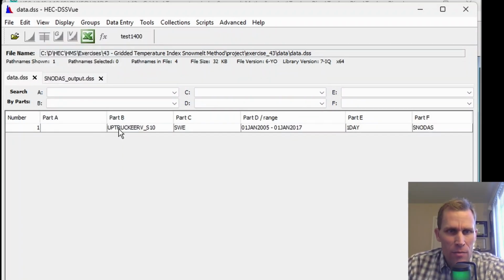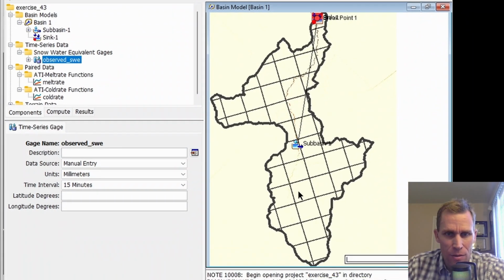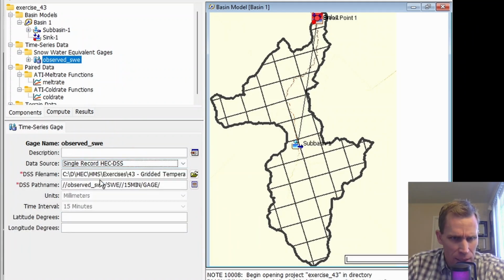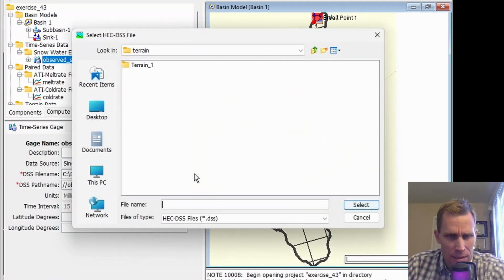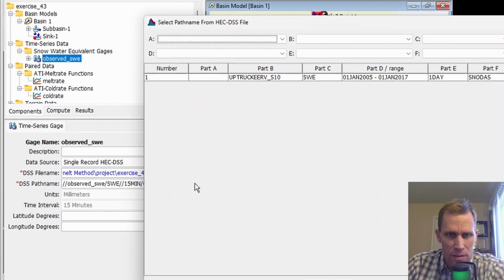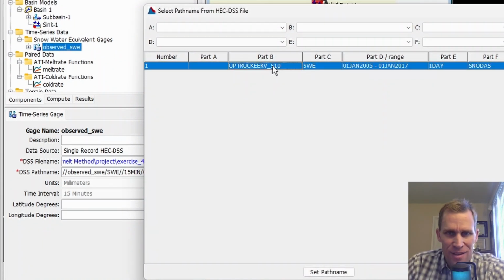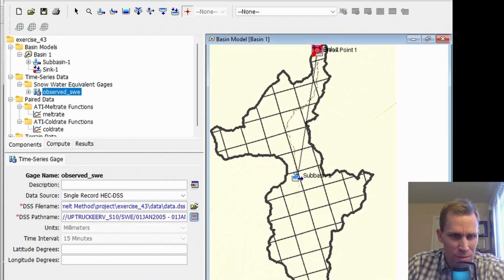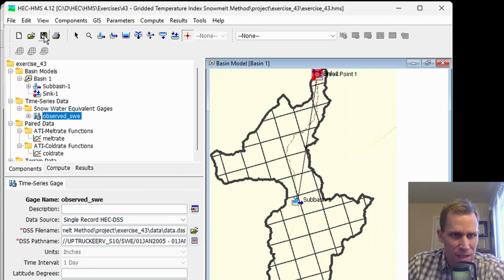Perfect. Now we can reference this DSS file and this path in our options tab of the subbasin of the new project. All right, I think I said that right. So here's the subbasin. We have our snow water equivalent gauge ready to go. That looks good. So I'm going to click DSS record and then navigate to that data file. Here's the data directory. Here's the data.dss file. That looks good. Now let's click on this button to select the path. It's the only path in here. That makes it easy. Set path name, and we are good. So I'm going to click save to that.